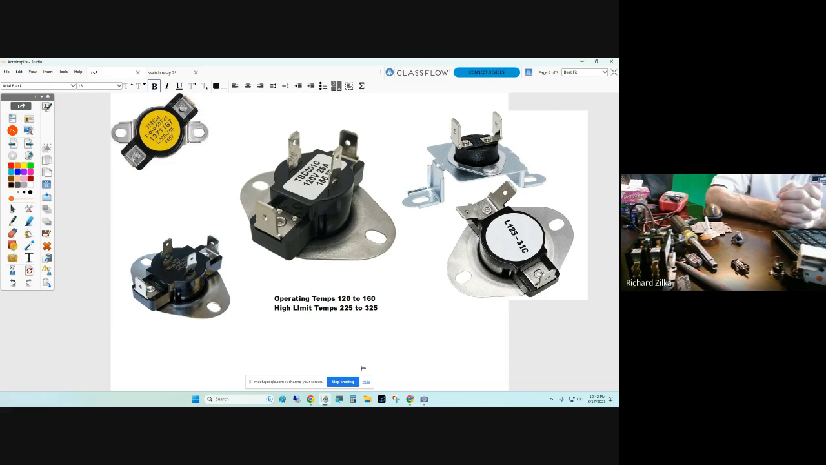I'm talking about the temperatures inside of your dryer. Dryers operate to maintain the temperature coming out of the dryer to be anywhere from 120 to 160, from low heat to high heat. Low heat is about 120, 130 degrees. High heat coming out of a dryer is approximately 160 degrees. Now, high limit thermostats are 225 to 325 degrees. These are all temperatures based on Fahrenheit.